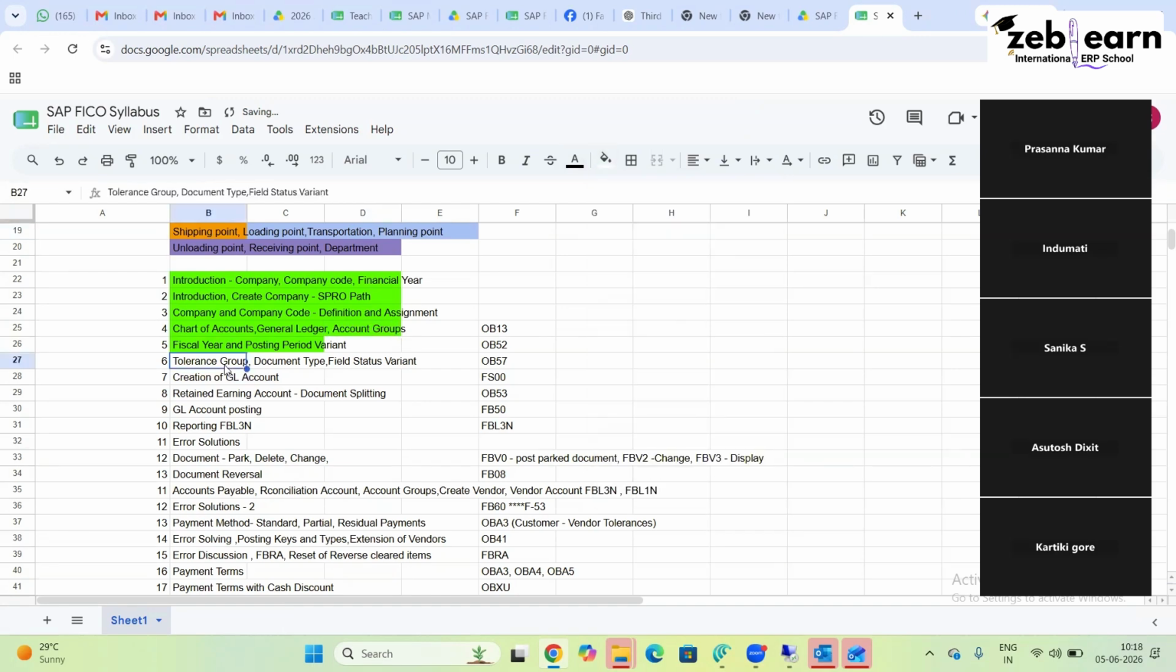Okay. What is chart of accounts? Can anyone tell me? Chart of account is like a master list of all other accounts. Yes, master list of all GL accounts, general ledger accounts. What is a GL account?